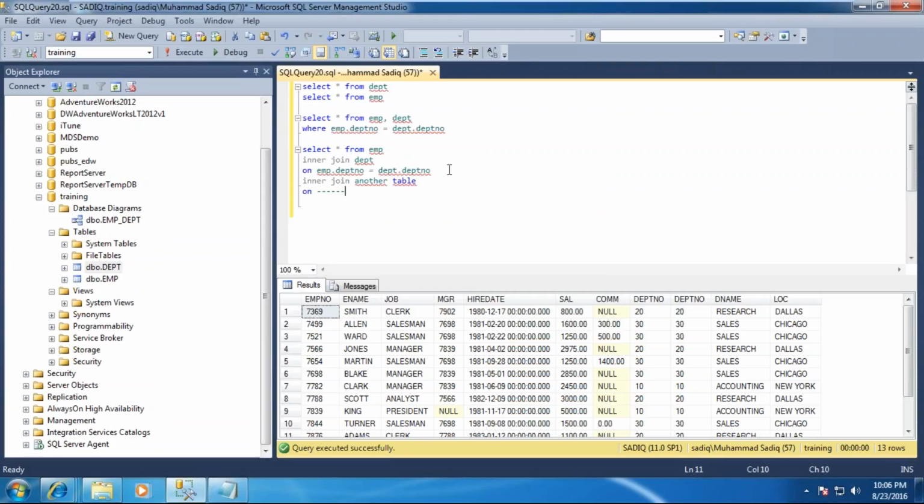Is that all right? Got it. So we keep on adding tables, as many as you wish. So on this, just stay here.